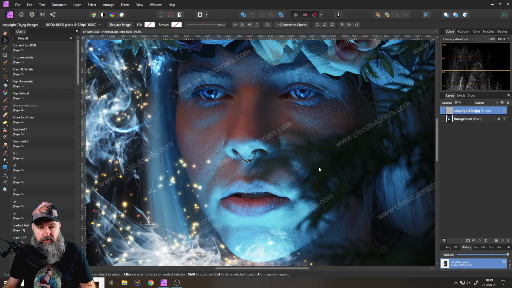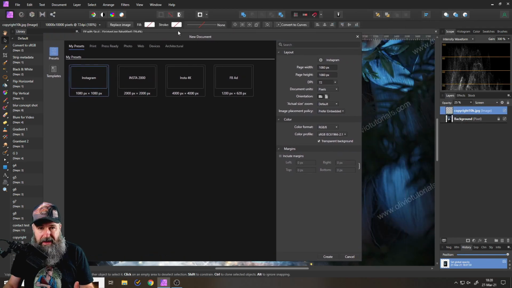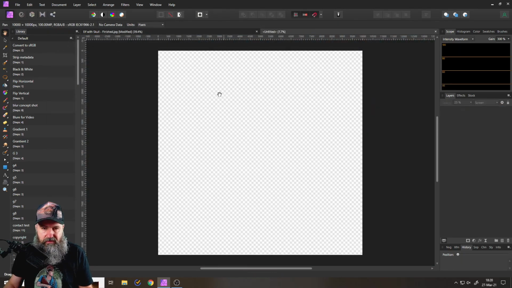So I'm going to do one for a large resolution, and the way we're going to start here is to go to File and New, and then you want to set up a custom resolution here. So I'm going to go with 10,000 by 10,000 pixels, simply so I have enough space. DPI 72, that's okay. Let's create this. So now we have a square canvas that is completely empty.